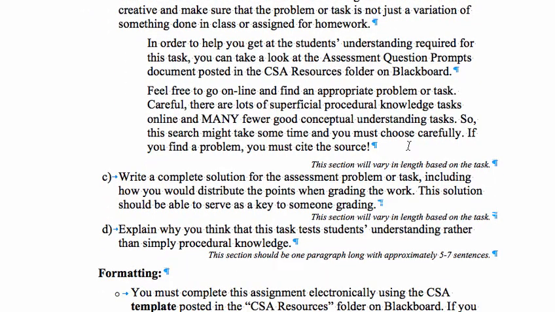Once you have chosen your task, you will have to write a complete solution for the assessment problem, including how you might look at distributing the points if you were grading the work. And finally, you will need to explain why you think that this task focuses on conceptual understanding rather than procedural knowledge. And again, the length of these sections are actually noted in the guideline.